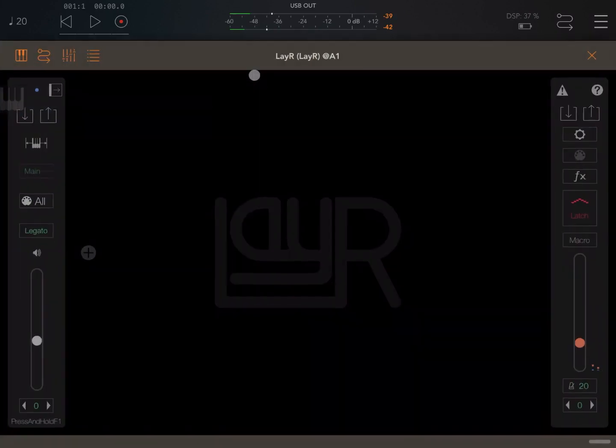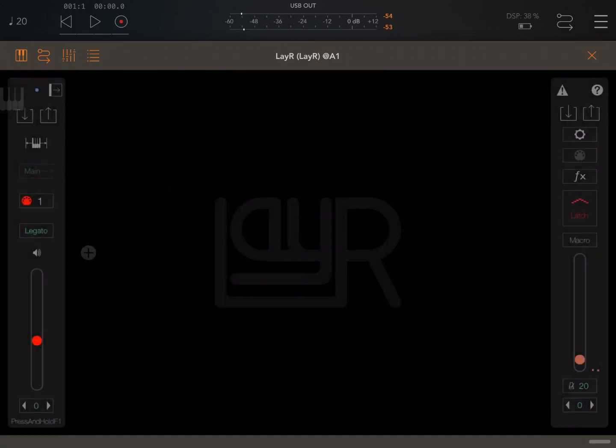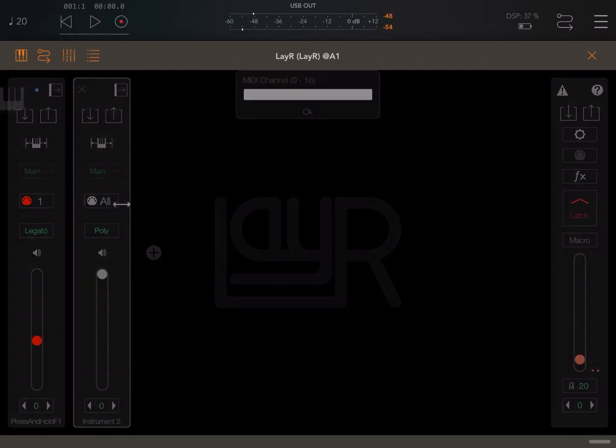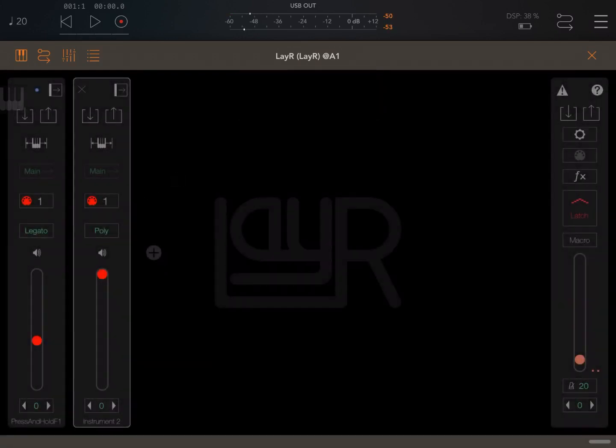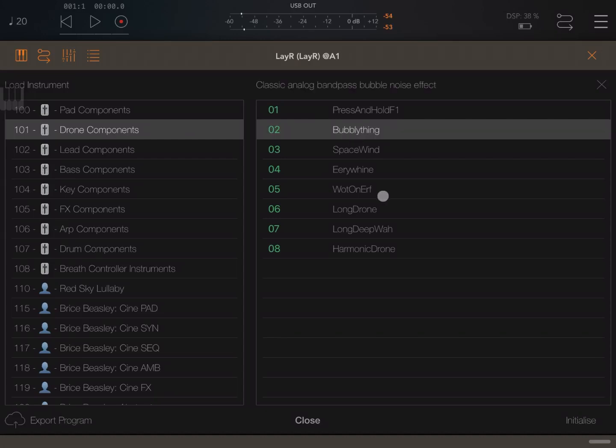And let's go back to inside LayR. Now let's make that instrument receiving only for MIDI channel number 1, like so. And now let's create another instrument strip, again receiving from channel number 1. And let's load another drop component, and this time we are going to load bubbly thing.